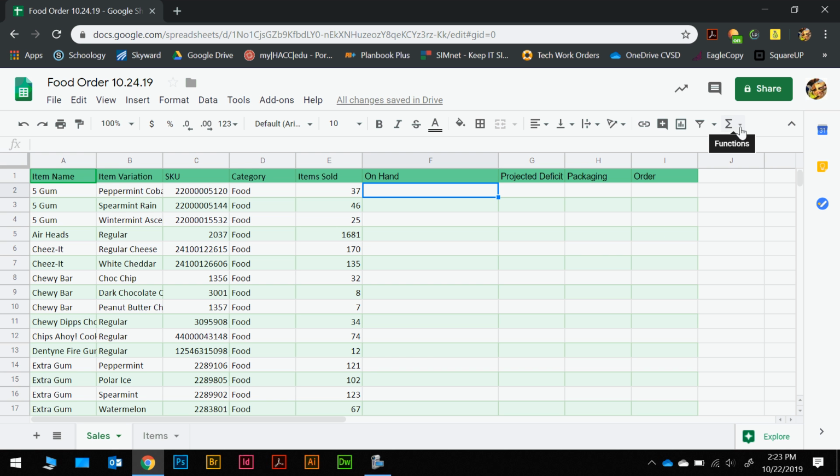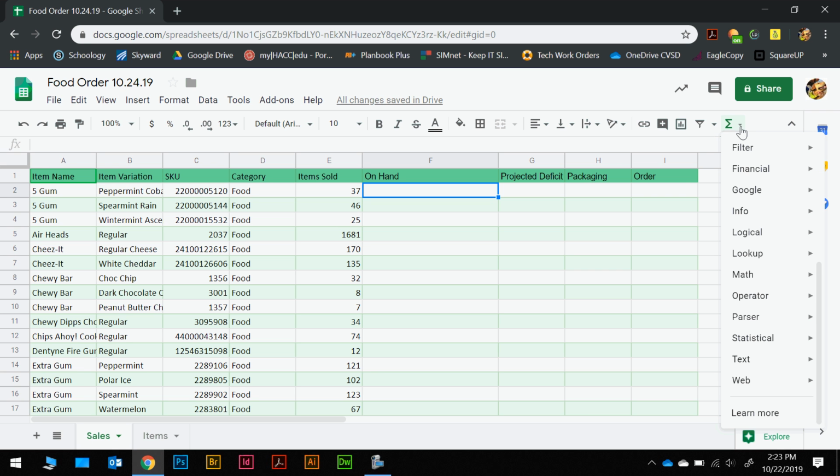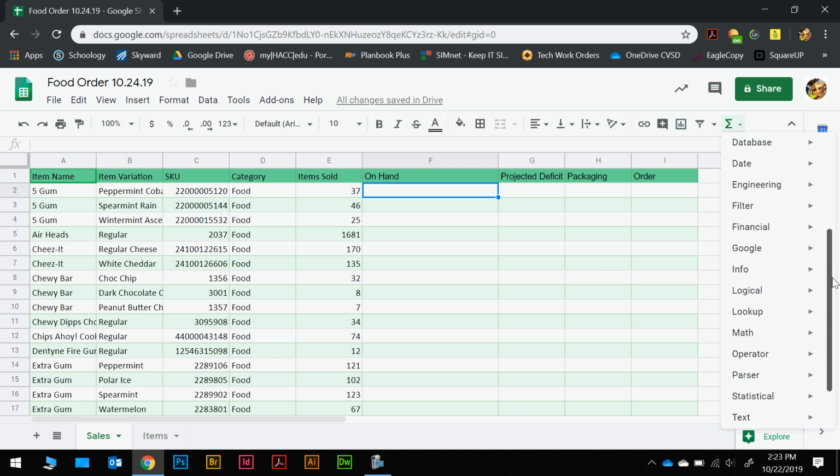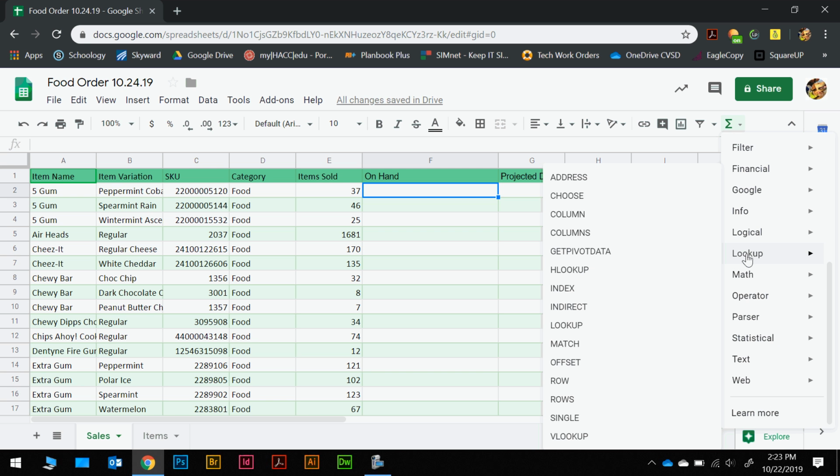right beside the AutoSum function within Google Sheet, you want to hit your drop-down menu to get all your filters. You want to scroll down through and look for the lookup category. There should be a function down there called VLookup.